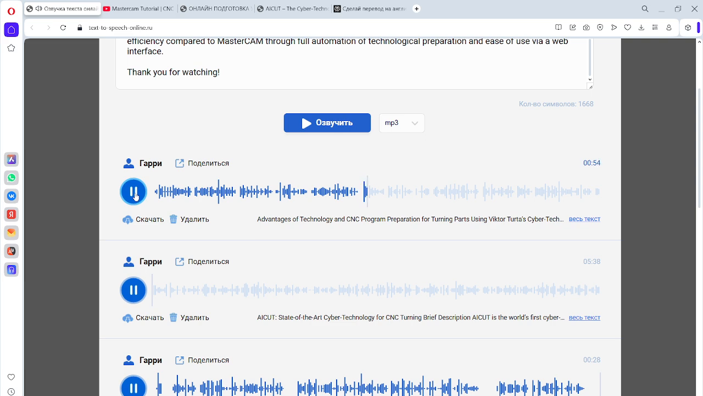Remote access and convenience. The Cyber Technologist operates via a web browser, providing remote access and the ability to prepare CNC programs without installing specialized software, unlike MasterCAM, which requires local installation and setup. Comprehensive solution. The system not only creates the CNC program, but also prepares the machining technology, a feature uncommon in most Western CAM systems, including MasterCAM.